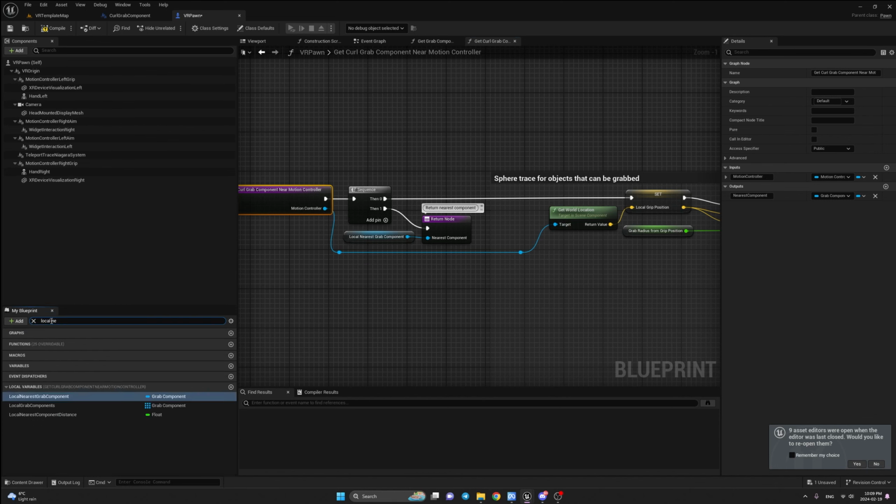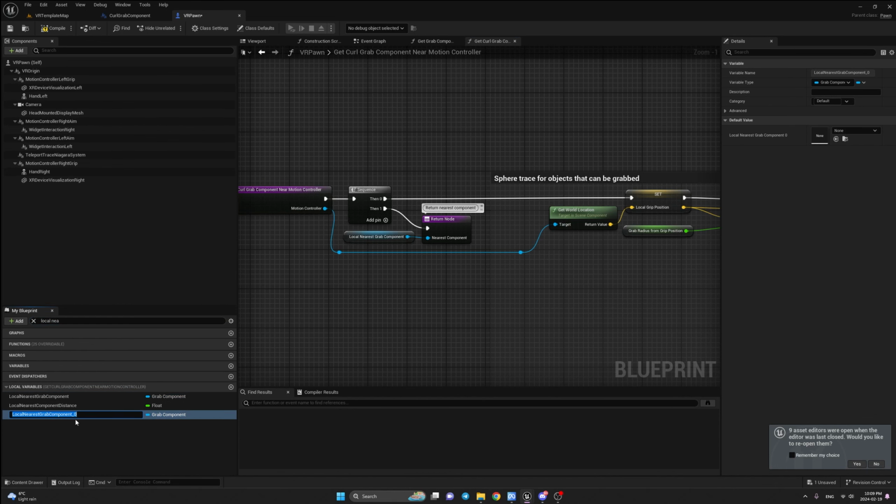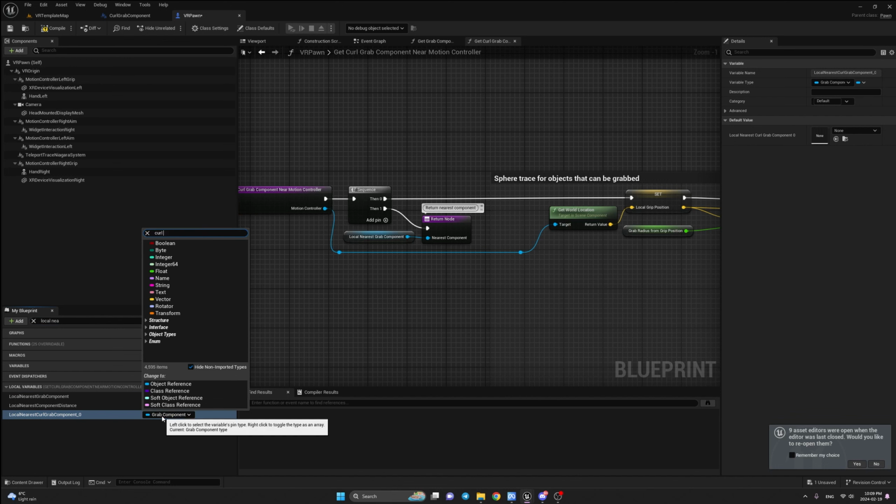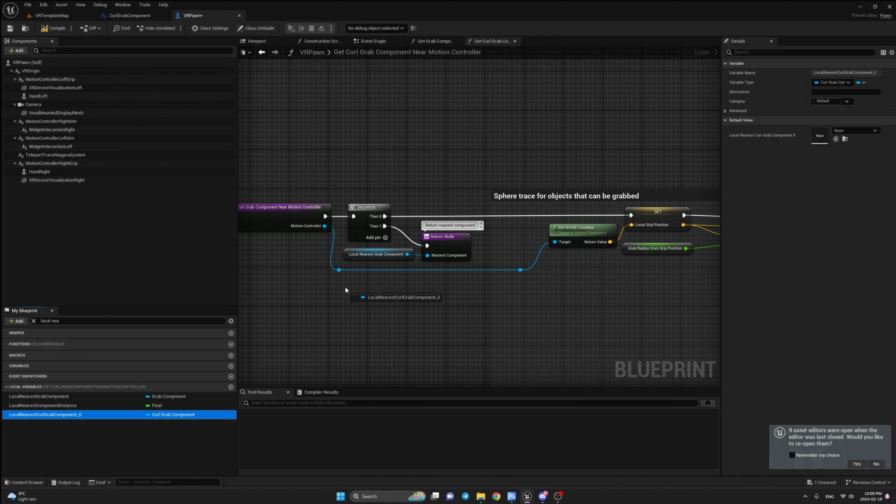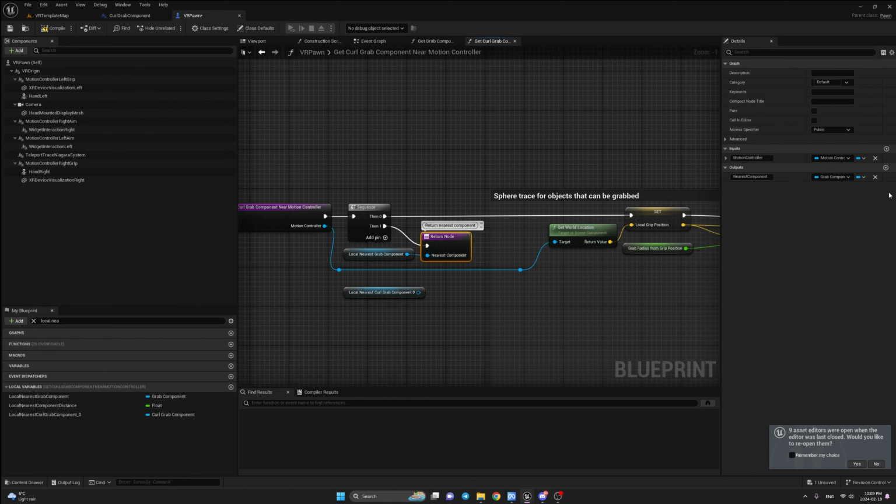Find local nearest grab component, we're going to duplicate it, and we're going to rename it local nearest curl grab component. And its type will be curl grab component. Okay, wonderful. Now we can get it here. In our return node, we can clear the output.